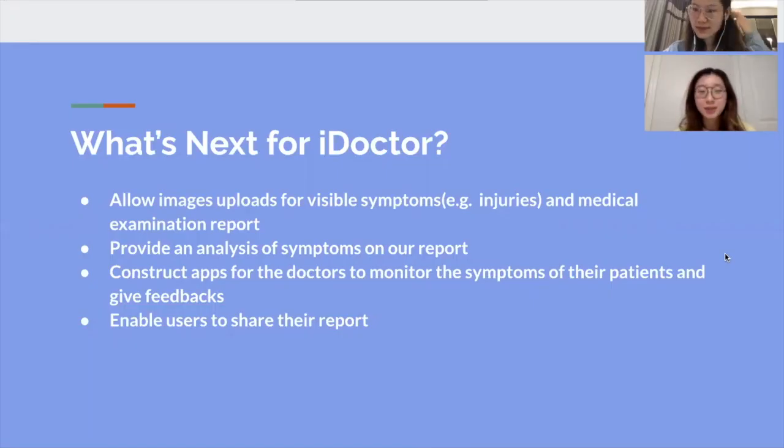So what's next for iDoctor? We would love to include new features, such as allowing users to upload images of any injuries or visible symptoms so that their doctor can visually analyze it. Furthermore, we could use AI to analyze one's health based on the reported symptoms.